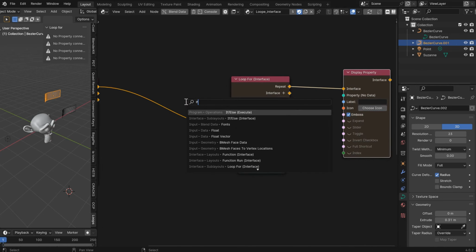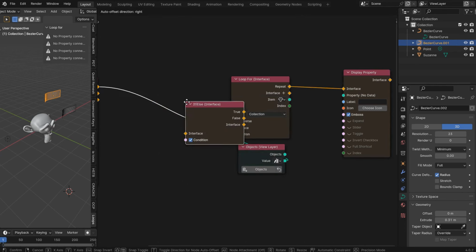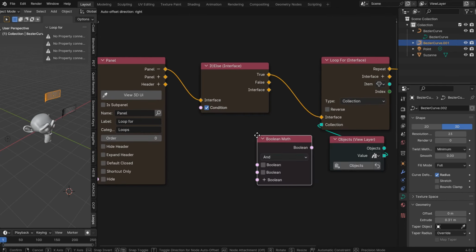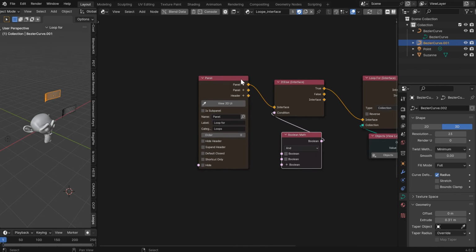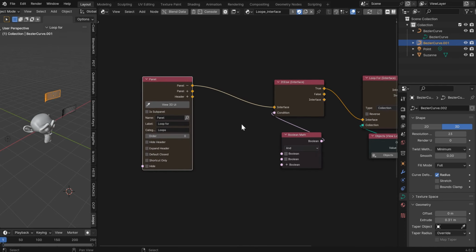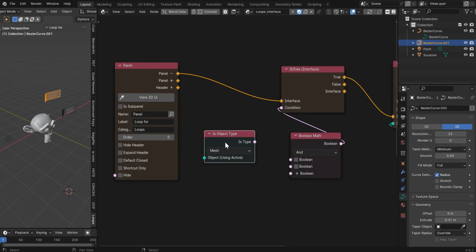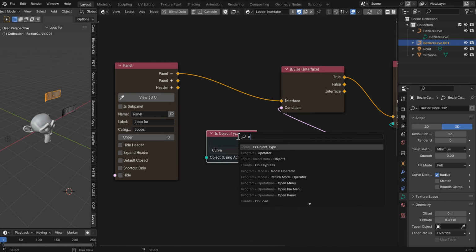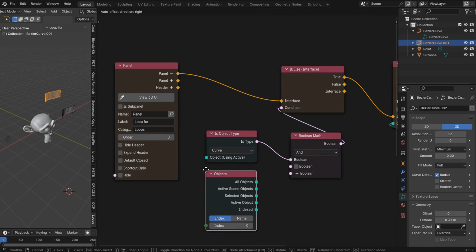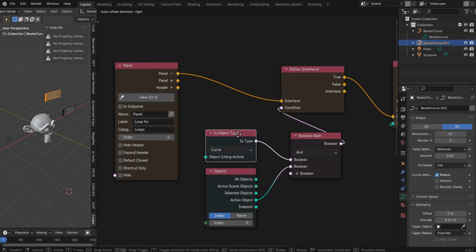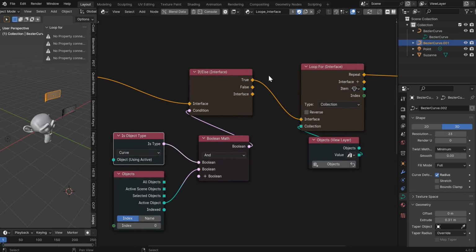So let's grab an if interface and we'll tag that in. Grab a Boolean math, tag that in, and we want to grab a special node called isObjectType. This thing is going to save your life because you can automatically select whatever you want. I'm going to go with curve for one of these. I'm going to grab an object node and say, hey, if there's an active object and it's a curve, and that is true, then loop.